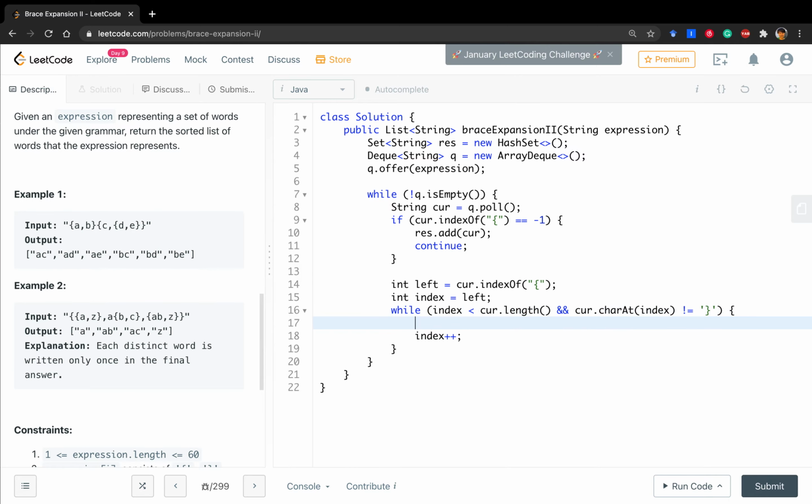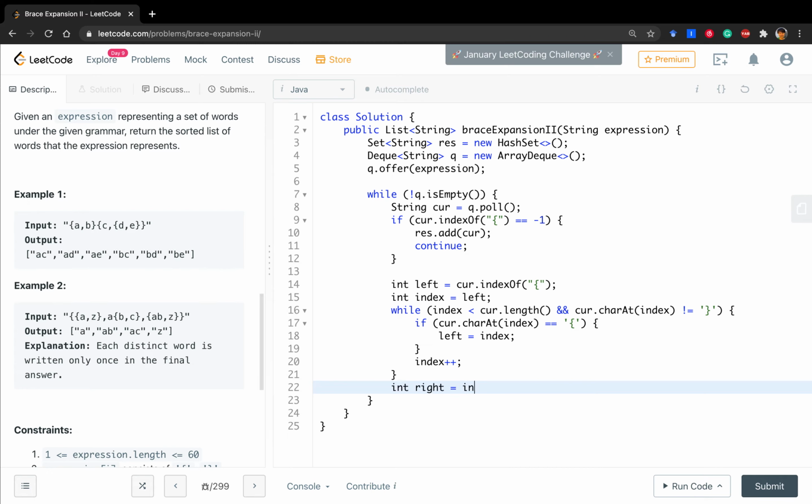But is that what we need? No, because if it has this one, it has an outer brace and an inner brace. We want to get the inner brace. So when we meet the left curly brace, we should update the index. So if cur char at index equals the left one, we update left to equal index. When we exit this loop, we know we found the right one, so int right equals the current index.